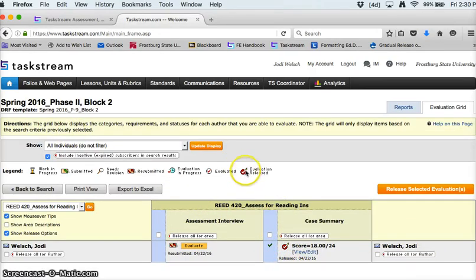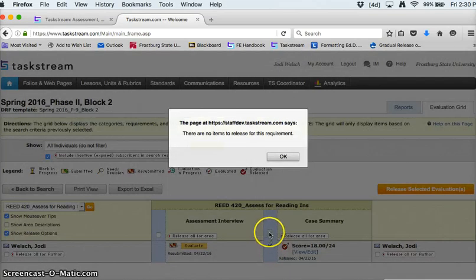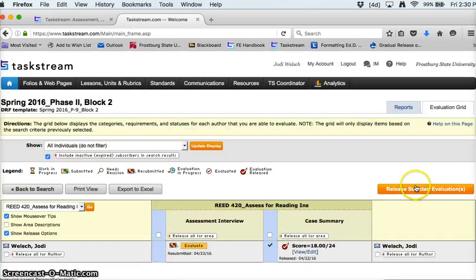If you see that red check, that means it's gone back to the student. If I saw this one, then I know I still have to release it back to the student at another time. If I did have anything I needed to release, I could always click on this button here, although they've all been done, and release everything back to them.